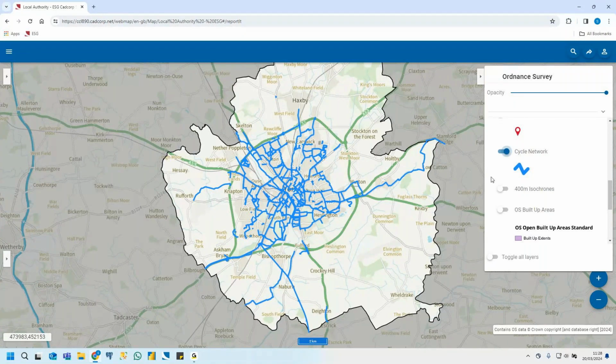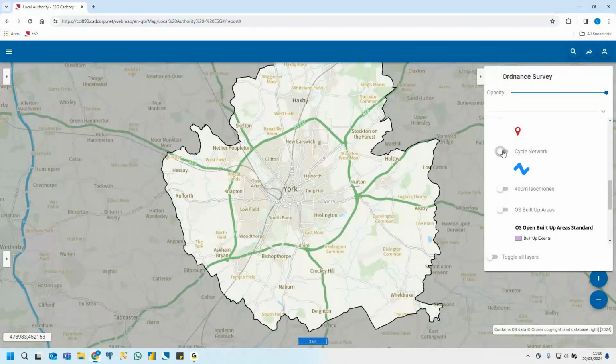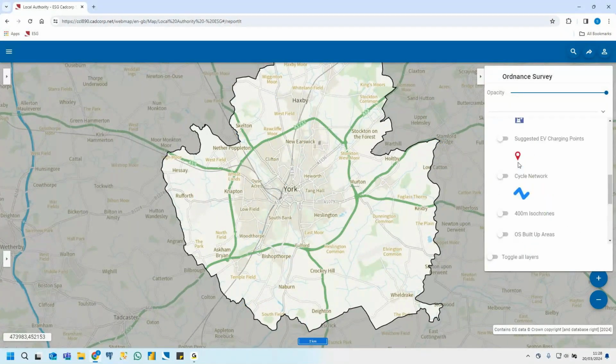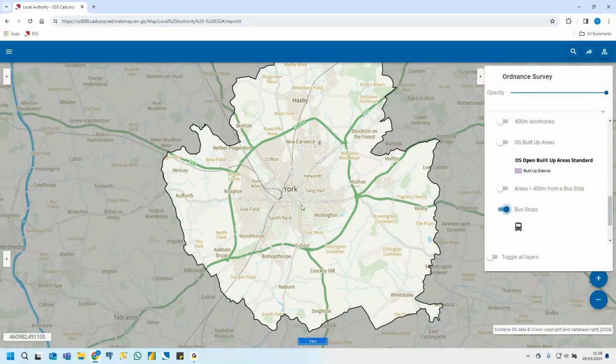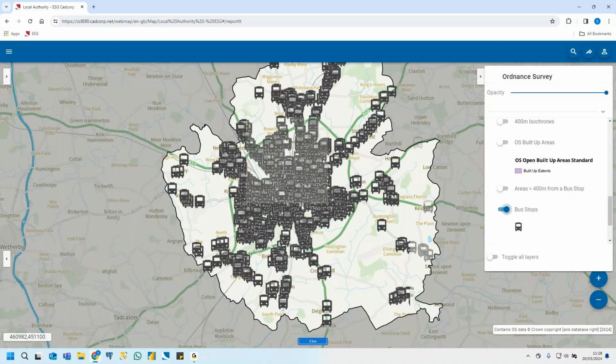And then finally, you can also look at other forms of sustainable transport as well. Perhaps you want to look at the bus network. So here I've got a data set of all of the bus stops in York. So lots of bus stops servicing residents of York. And I performed another bit of analysis based on accessibility.